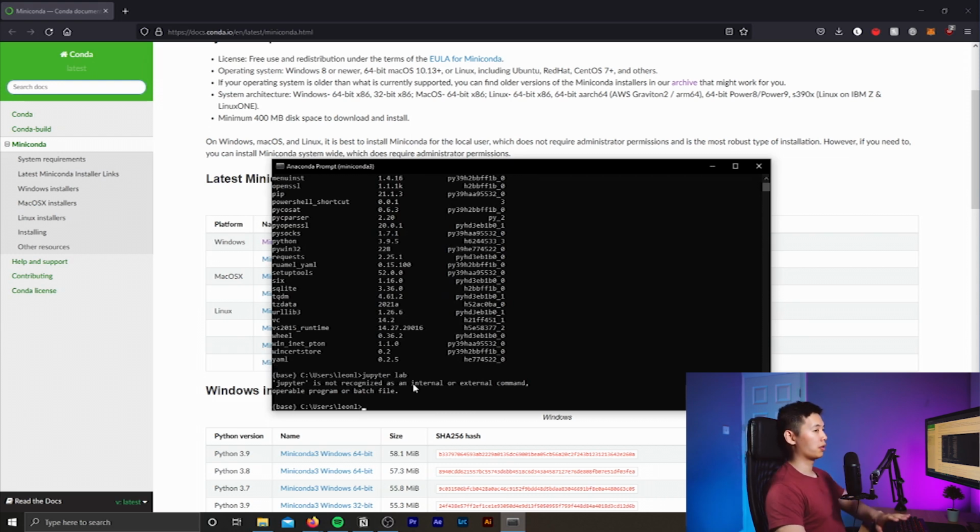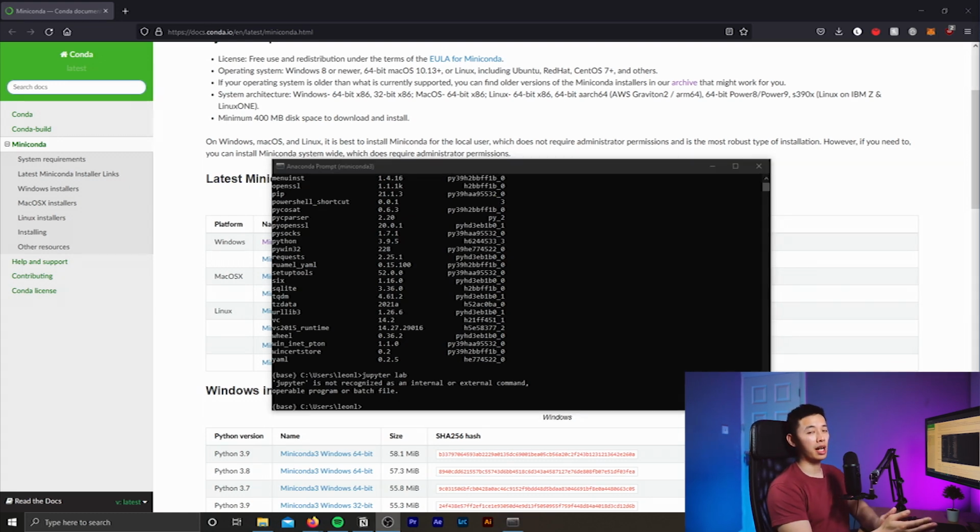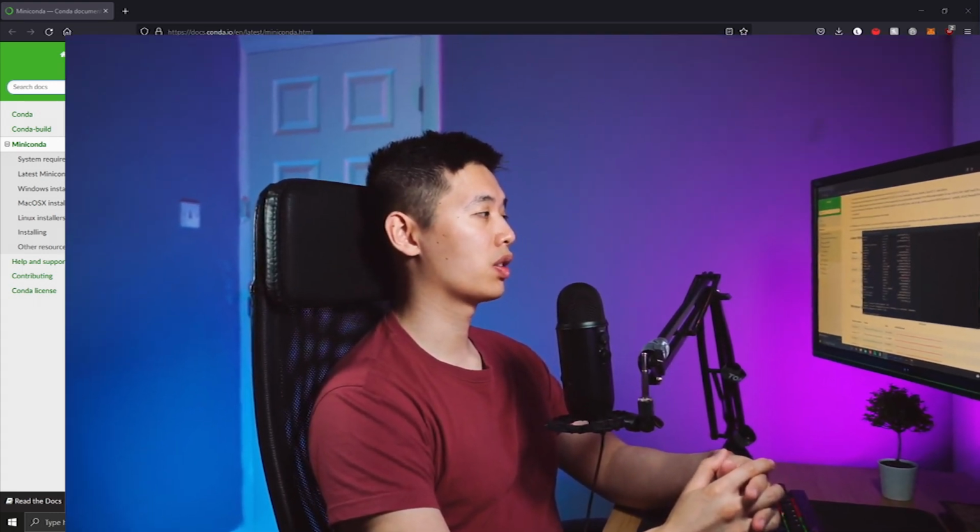So this is really good for people who want something extremely lightweight and bare bones so they can just do their own thing. If you're fairly new to Python or programming in general, I wouldn't recommend installing Python this way. Instead, I would use Anaconda.